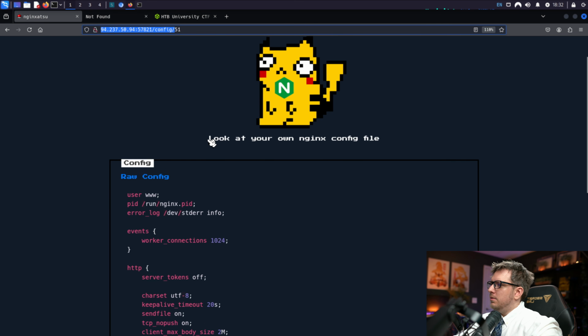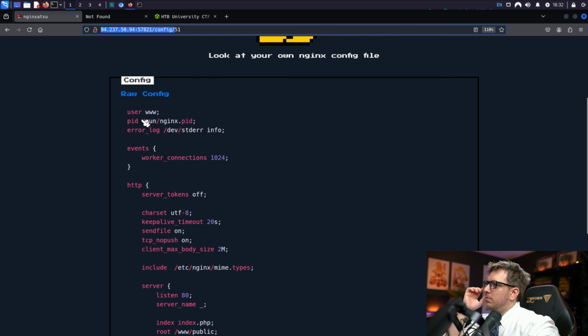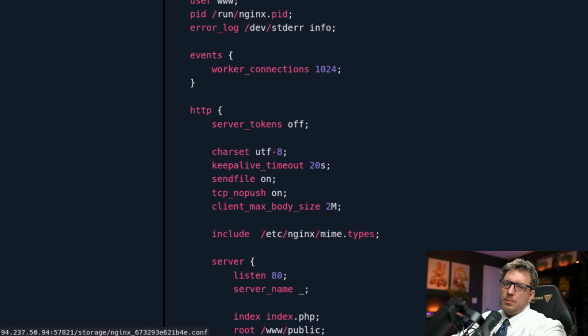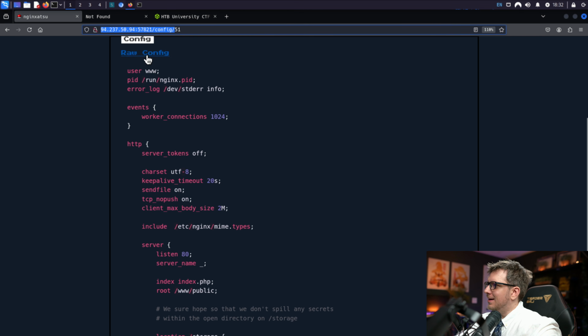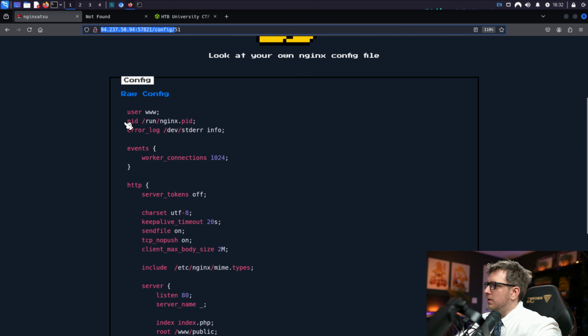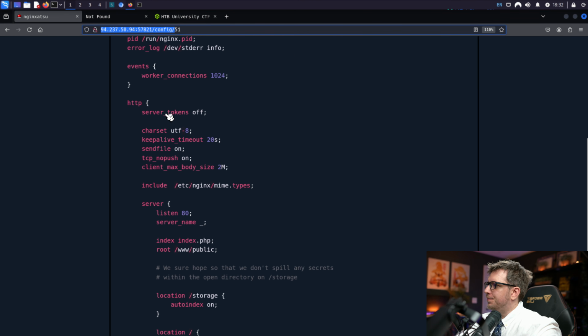All right, let's take a look. Okay, so let's read through this code. So this is a raw config code. And I'm noticing there is a link in the bottom left corner there in the storage. So there's a storage Nginx, and then there's some long obfuscated config file. So I'm assuming this is that file. Let's take a look. Okay.